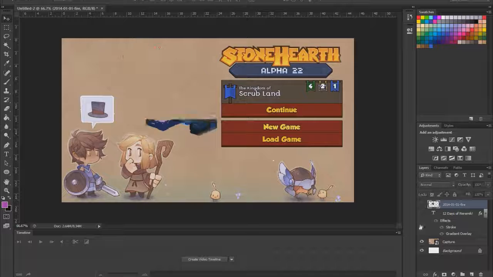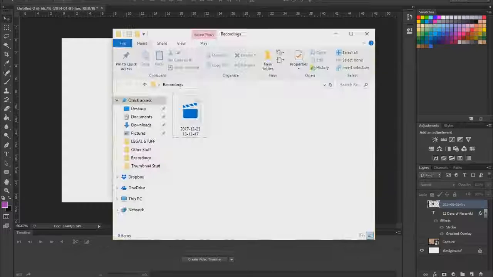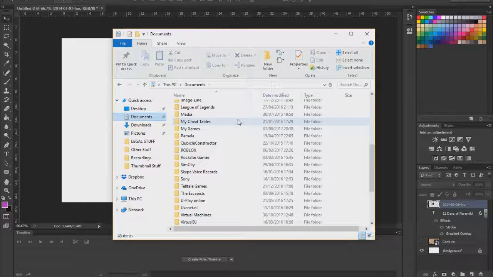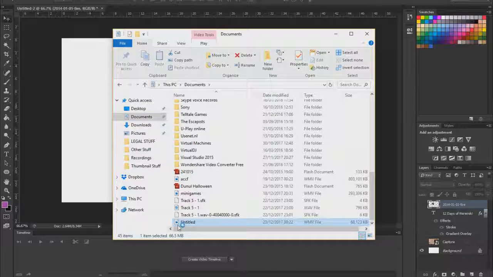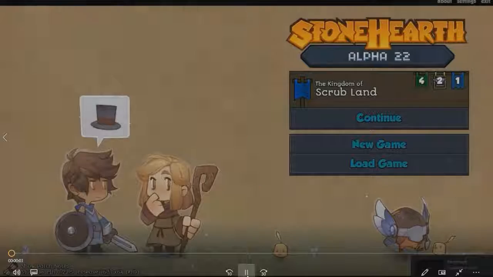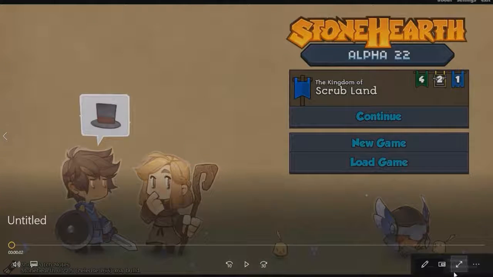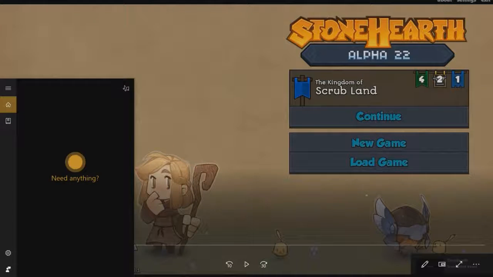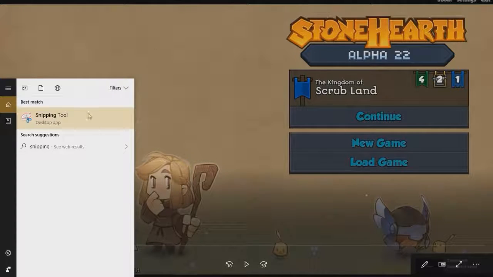Well, we might as well get down to the basics of how I do things. Up here I have an old documents folder, and it has a nice little video of me playing Stonehearth. So say I want to get a snapshot from the screen. How do I do this? First of all, I'm going to exit out of full screen. Second of all, I'm going to search for a nice little tool included with Windows called the snipping tool.